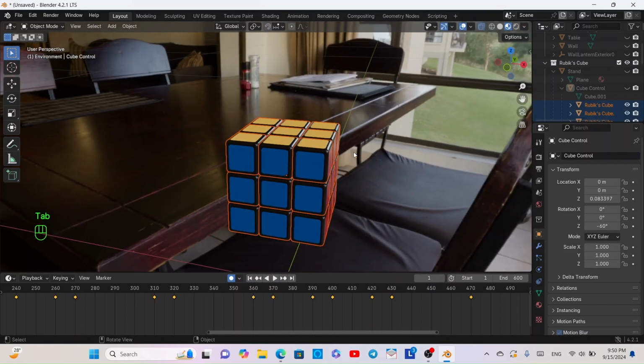and then press tab to go to edit mode for all of these cubes together. Your computer may lag a little bit, but you need to be patient. Please do not crash. I have not saved my Blender file yet. Please do not crash. Wait a second. Blender did not actually feel that I pressed tab.